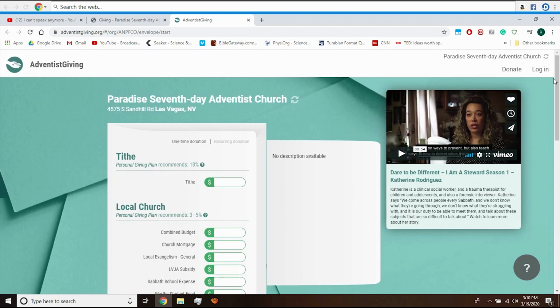Now, I want to tell you why it was important that we go through our church website. You see this name up here? It automatically will point our tithes and offerings to our church. But suppose you went to the website or you got to this electronic tithe envelope another way.